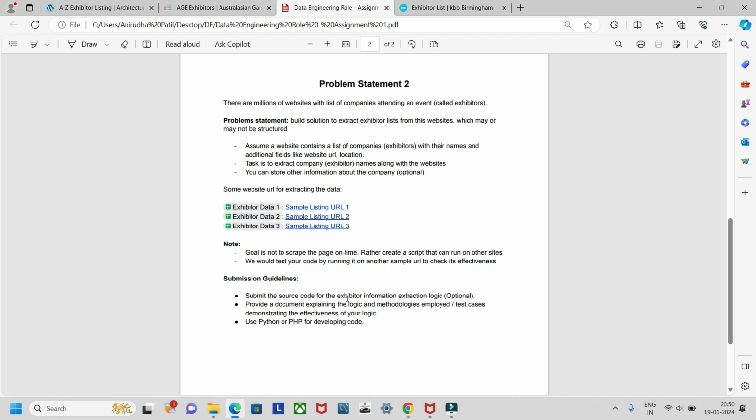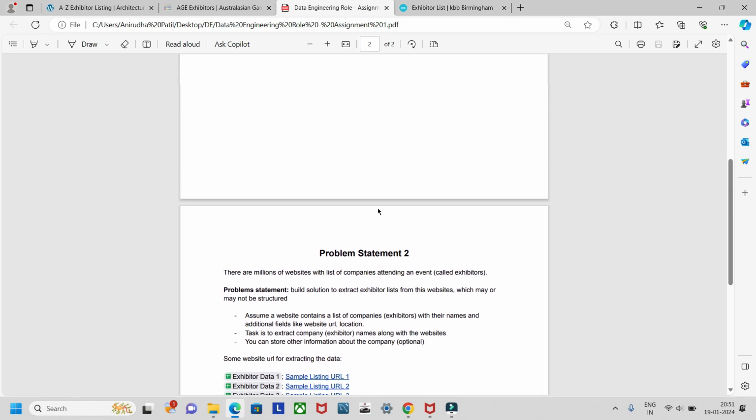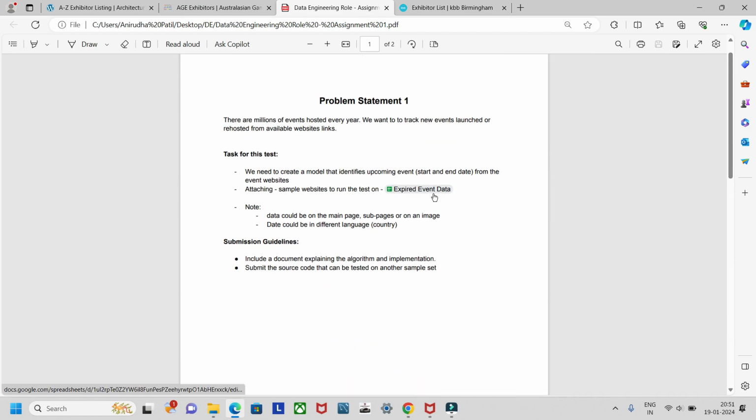Okay, and submit the source code for the exhibitor information extraction logic. Provide a document explaining the logic and methodologies employed, and test cases demonstrating effectiveness, and so on. And they have said use Python or PHP, it's up to you. I have used Python. PHP is not my forte. That is problem statement 2, which was easier to understand and do, but the first one was way beyond.